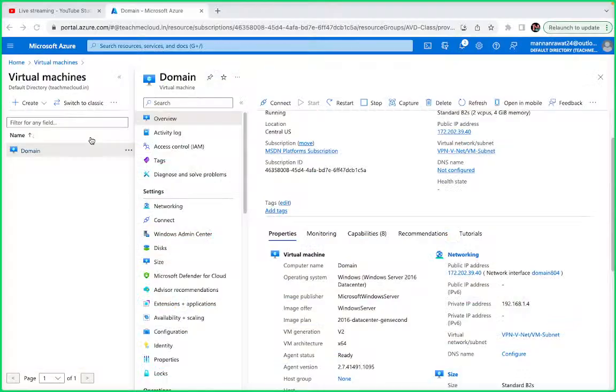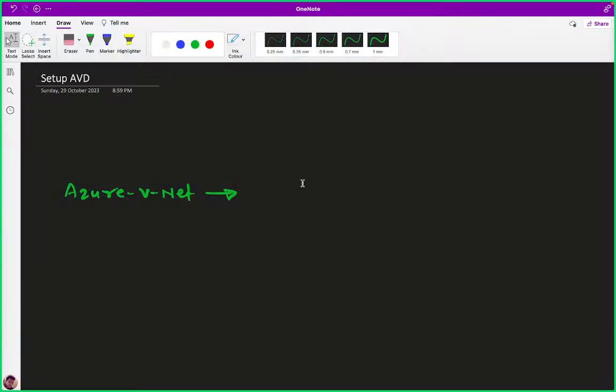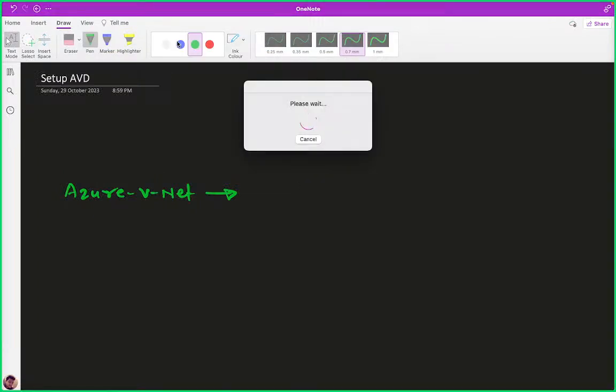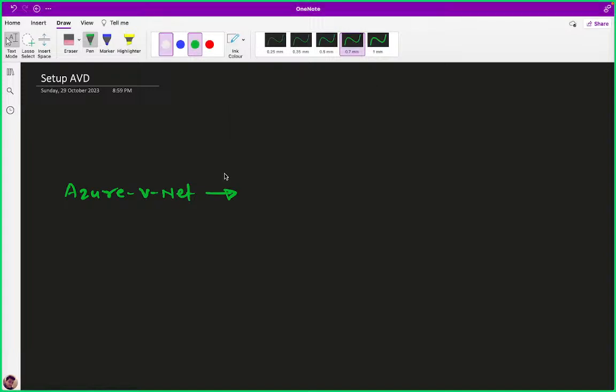Now, fine. Are you able to see my screen? Fine. So these all are the prerequisites to set up our AVD host pool. First of all, we need to create our VNet, and the VNet should be connected with one virtual machine, and the virtual machine must contain the server operating system, because we need to install the Active Directory Domain Services on a server operating system. Is that clear?